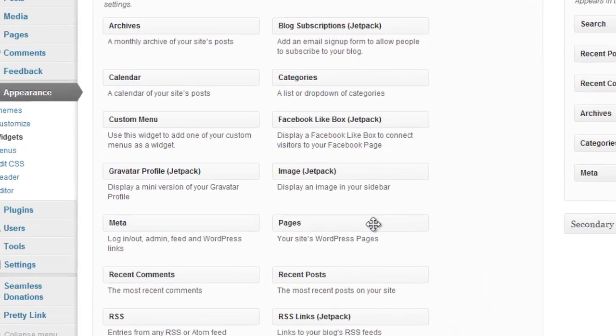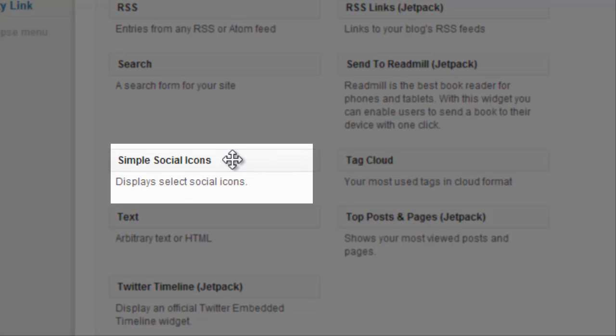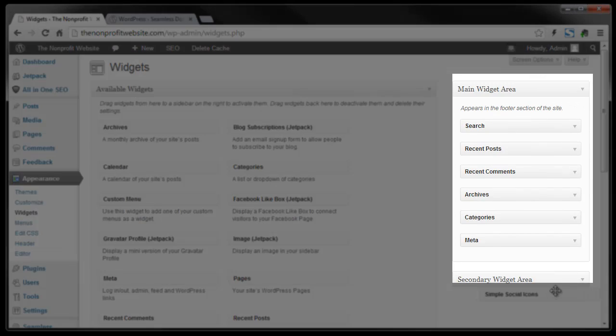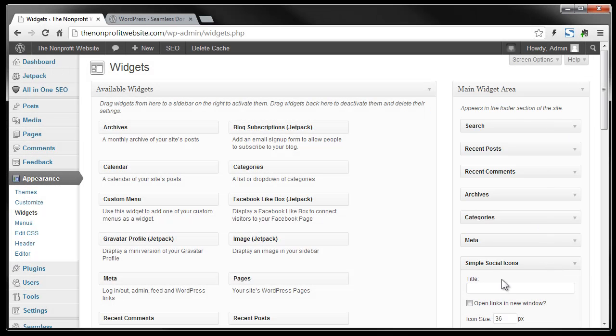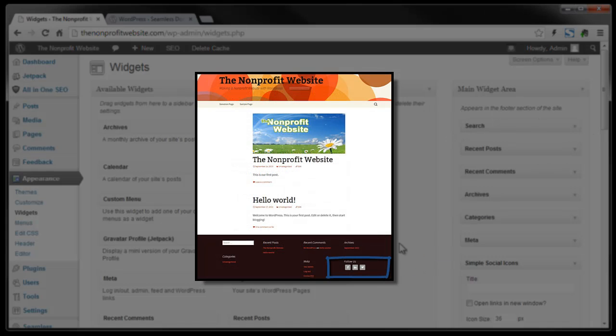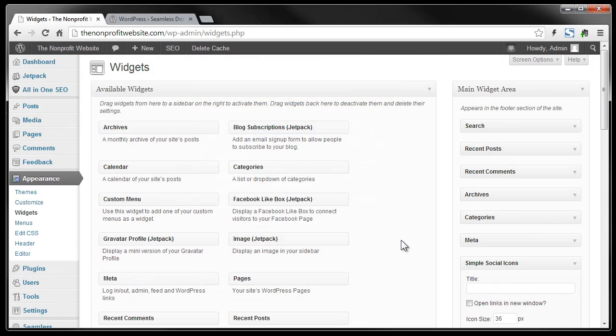One of them that we add is the Simple Social Icons, which all you have to do is take this widget and you can drag it to a widget area. Now, this widget area appears on the footer section of the site. So this Simple Social Icons would show up in the footer on the site on the front end. So what a widget basically is, it is a little piece of code or a little program that you can drag and drop onto your site. It controls the sidebar of your site or the footer of your site, and it determines what is going to appear on that sidebar or footer.